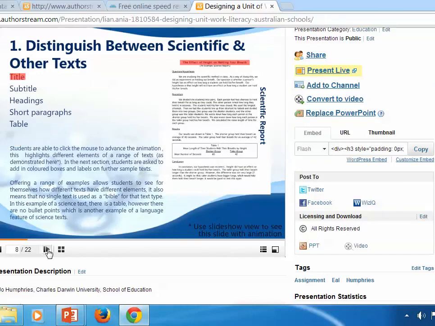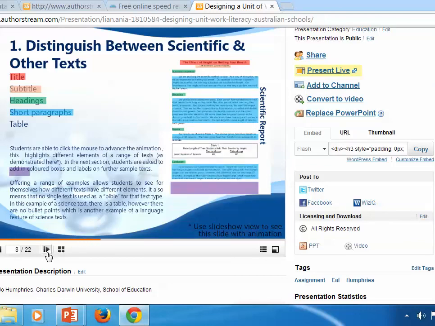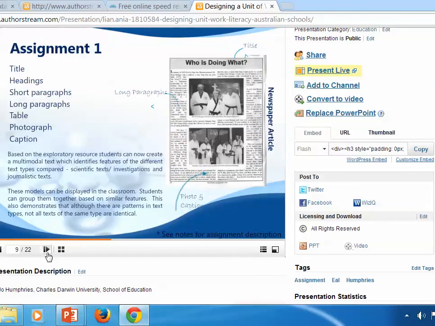Differentiate. So one is a scientific report and the other one is, I don't know. Oh, it just shows where the title is, right? So the title is here. The subtitle. The scientific one has headings. It's got text. It's got a table.